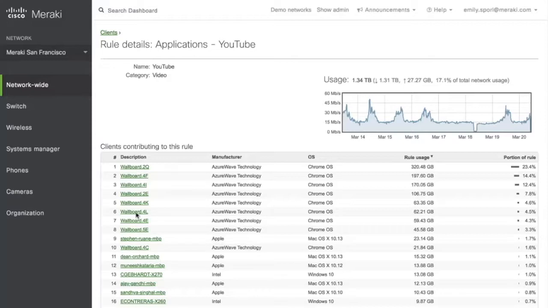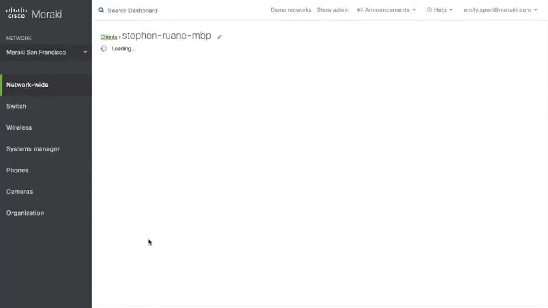And some of these, it looks like maybe these are Spark boards or some kind of, I'm not totally sure what these are. But we can see that we do have some actual end user devices here. MVP is probably a MacBook Pro. I could try clicking into this guy, and we could go look at Steven's client device.